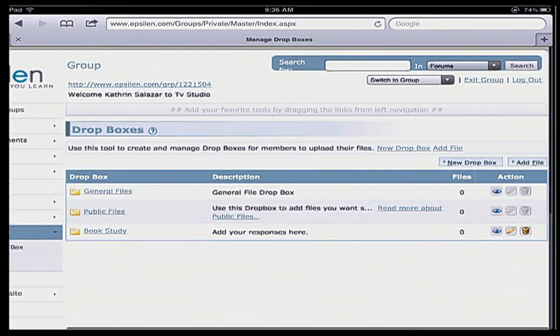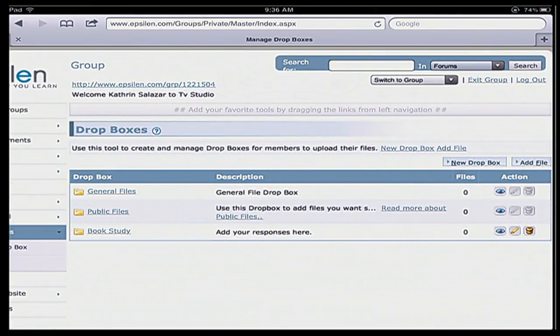I've added a third Dropbox called Book Study. If I have PowerPoints or PDFs, any kind of file I want to add, I can add it there and tell people they can access it there. They can download and upload their own files as well. The biggest thing to remember is it doesn't matter what file type you're uploading as long as it does not exceed 50 megabytes. So if you have a really long video, you may have to split that up into several segments before you can upload it into Project Share.